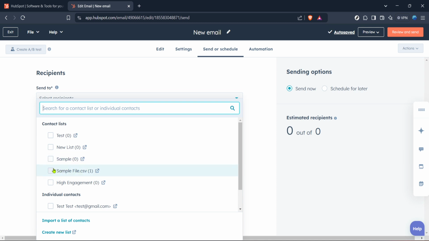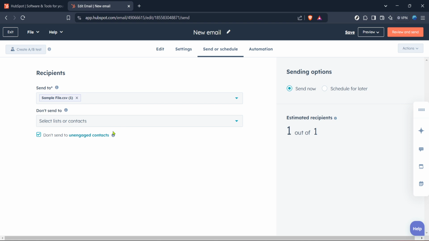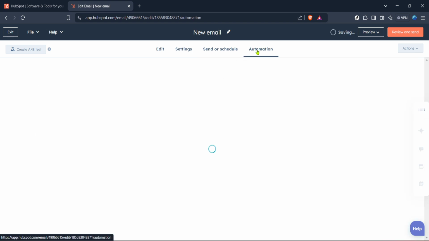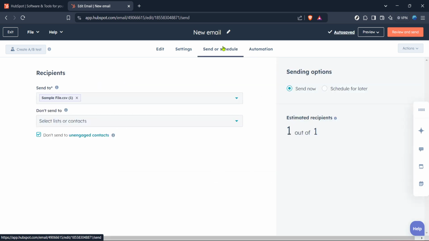Now that your email is designed to perfection, it's time to configure the settings. Look for the settings option within the email editor. In this section, you can specify sender details like from name and email address, and preview your email to make sure everything looks as good as anticipated.